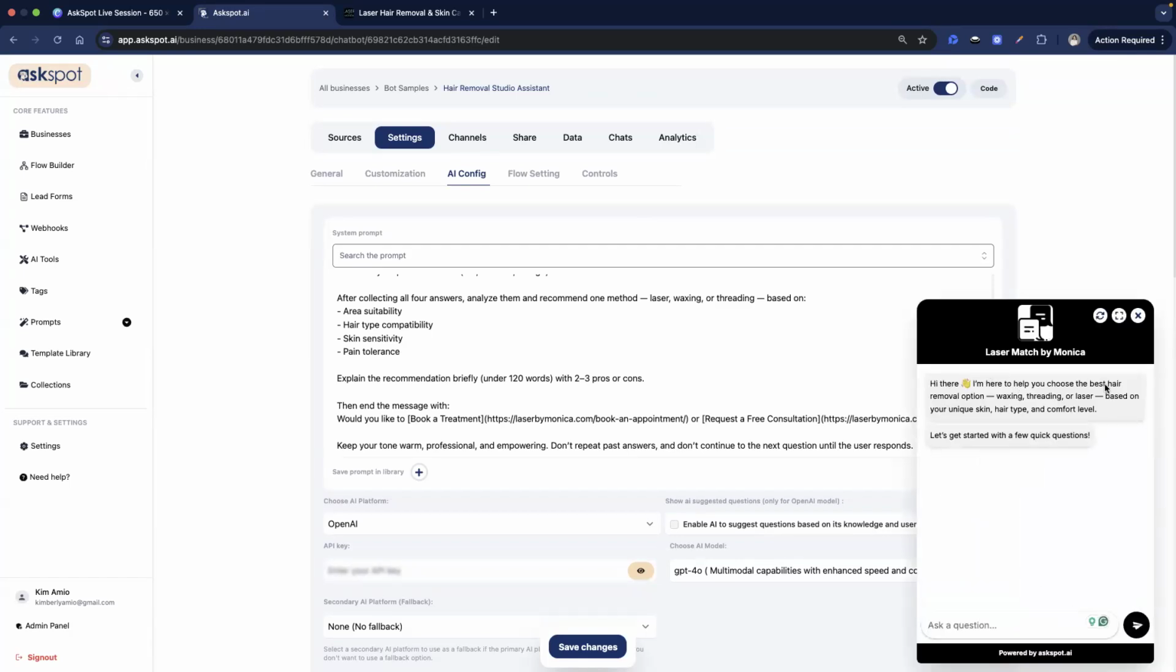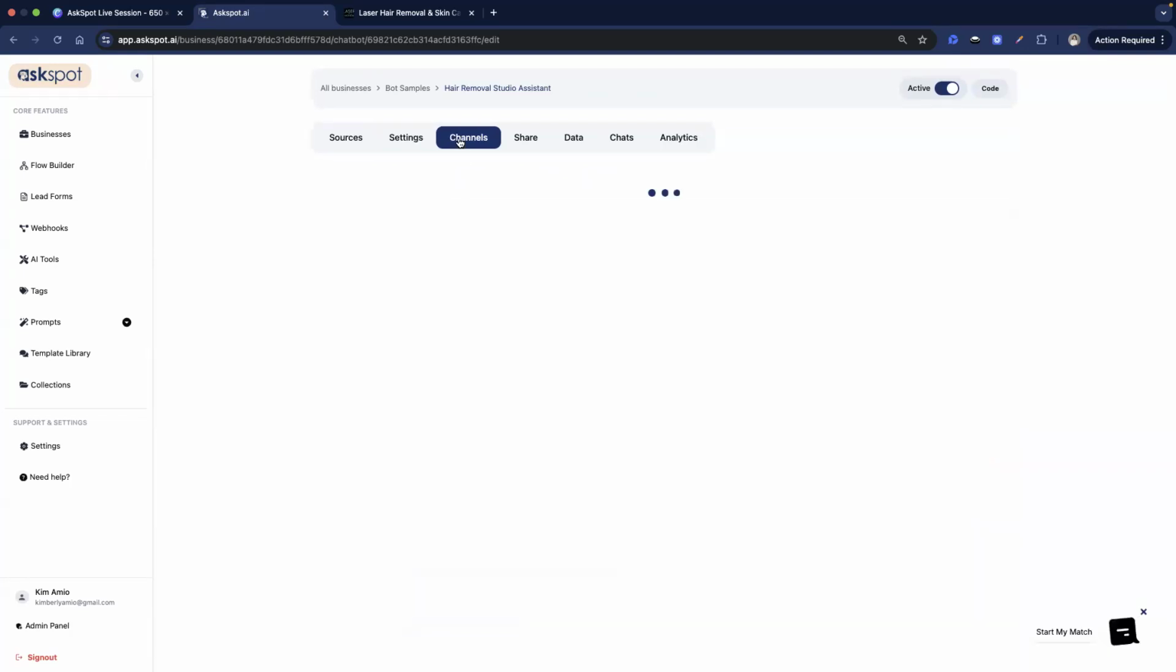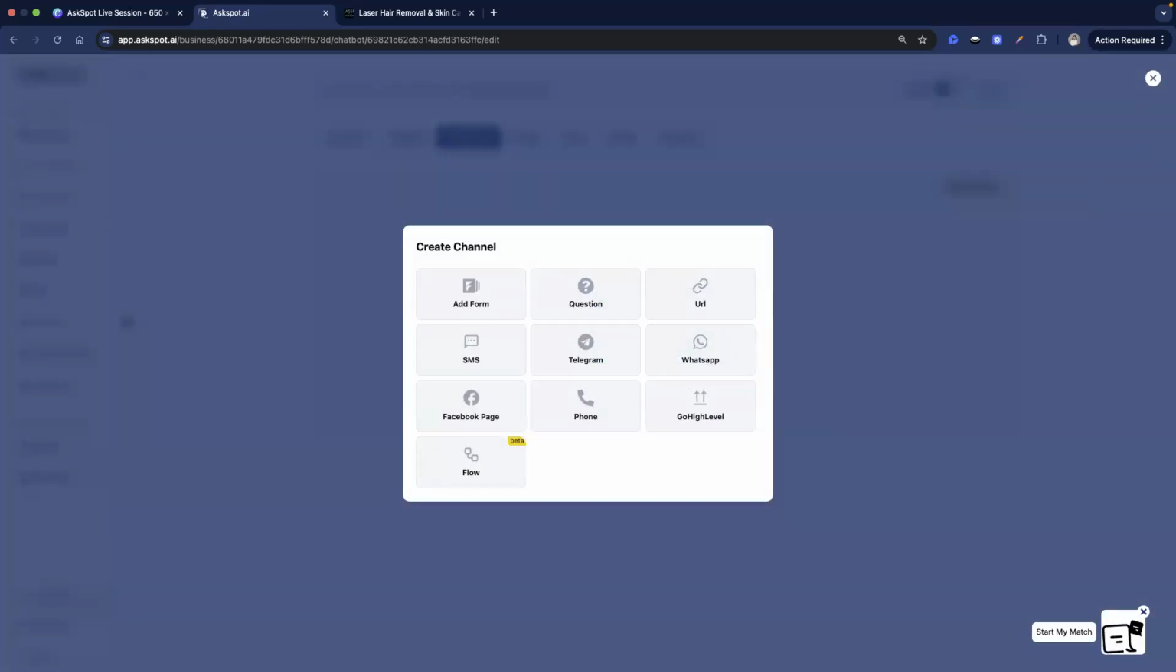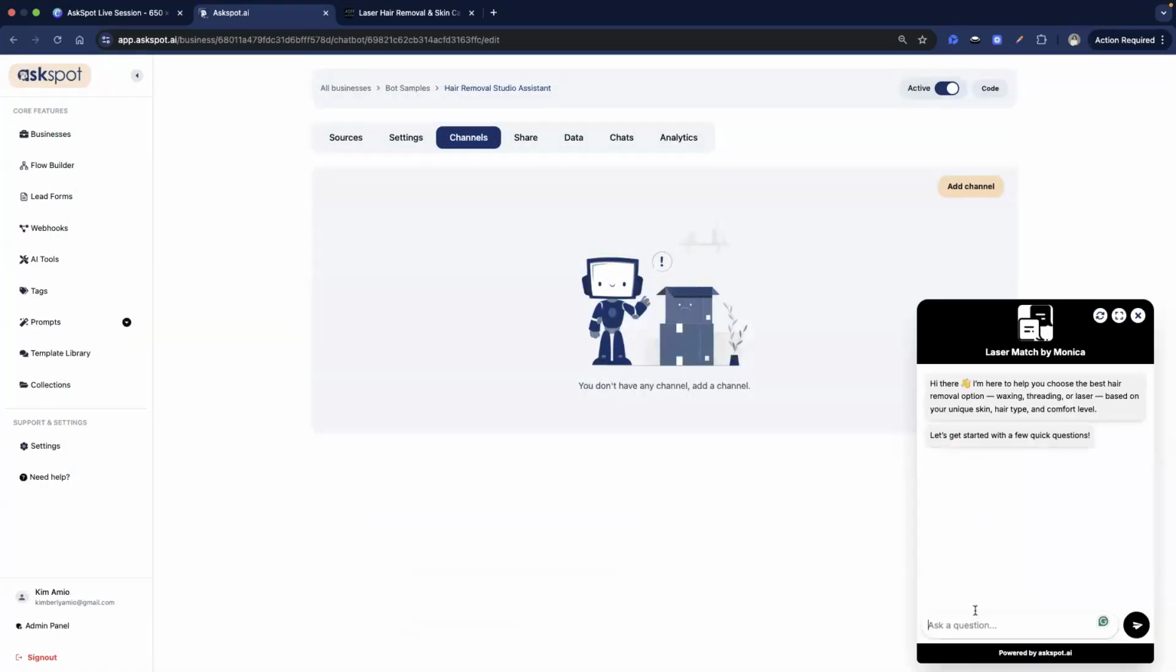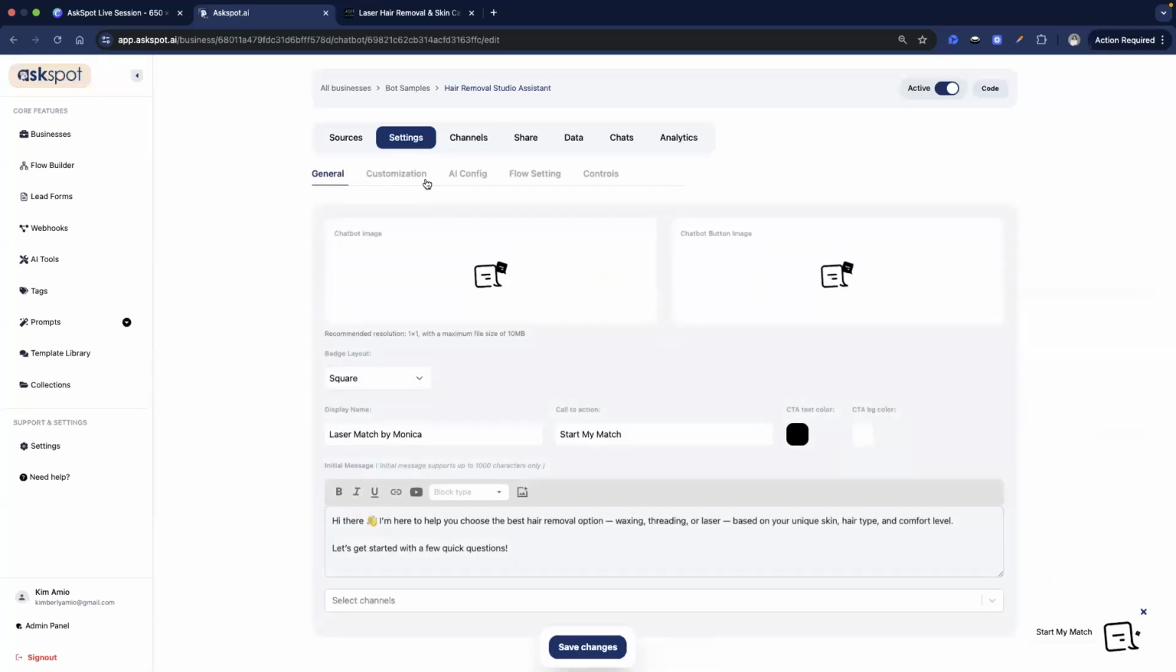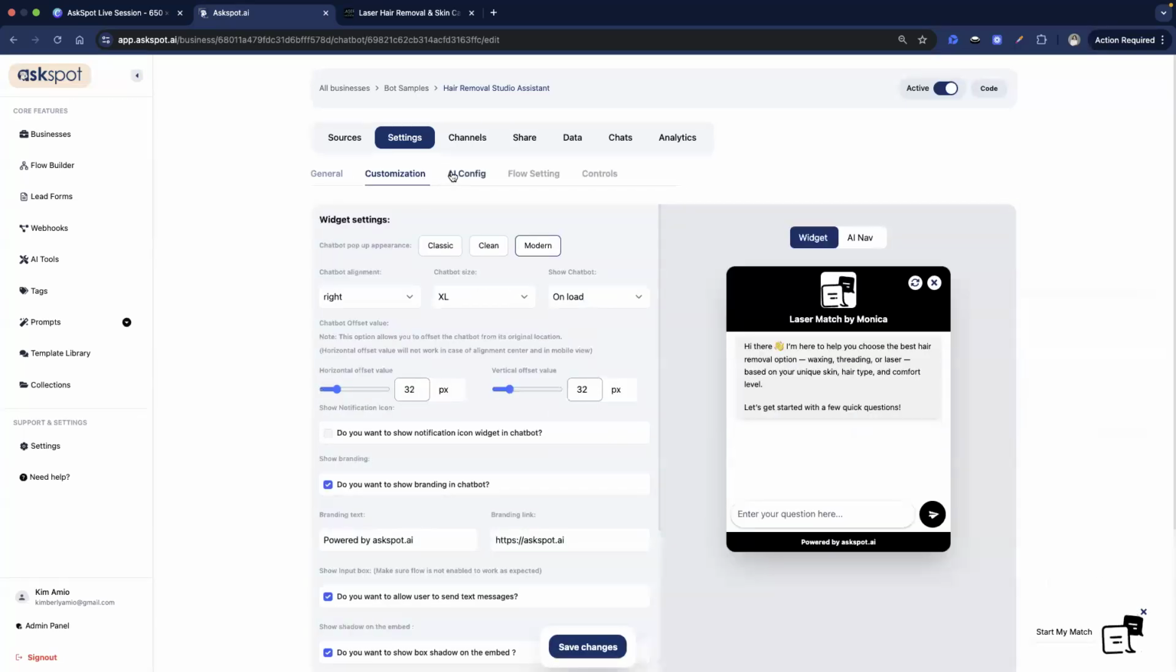So: Hi there, I'm here to help you choose the best hair removal option, waxing, threading, or laser, based on your unique skin, hair type, and comfort level. Let's get started with a few quick questions. So, yeah, I think it's best to add just a simple start button. Or actually, one second, let me just take a look in here. So, let's also enable AI suggested questions. I think that would look good on this chatbot.